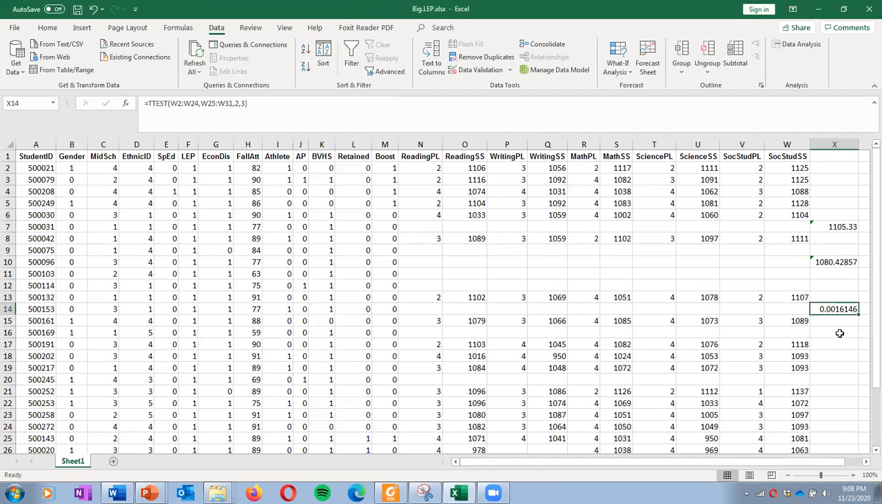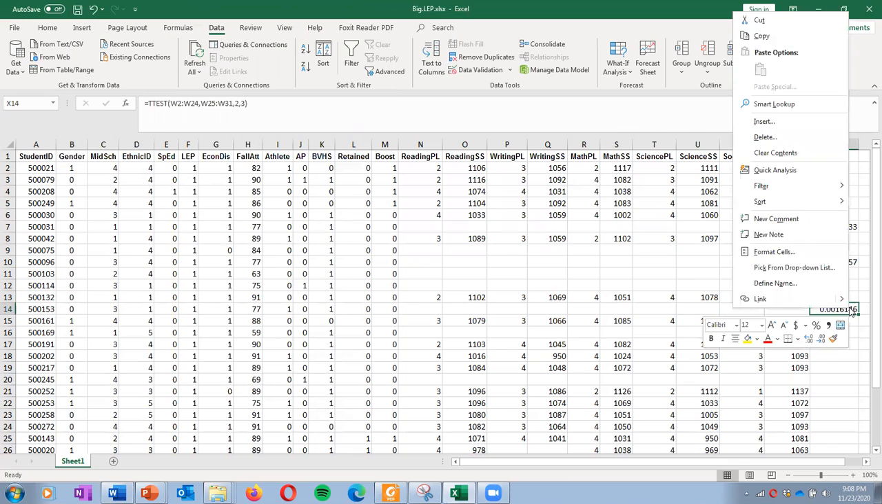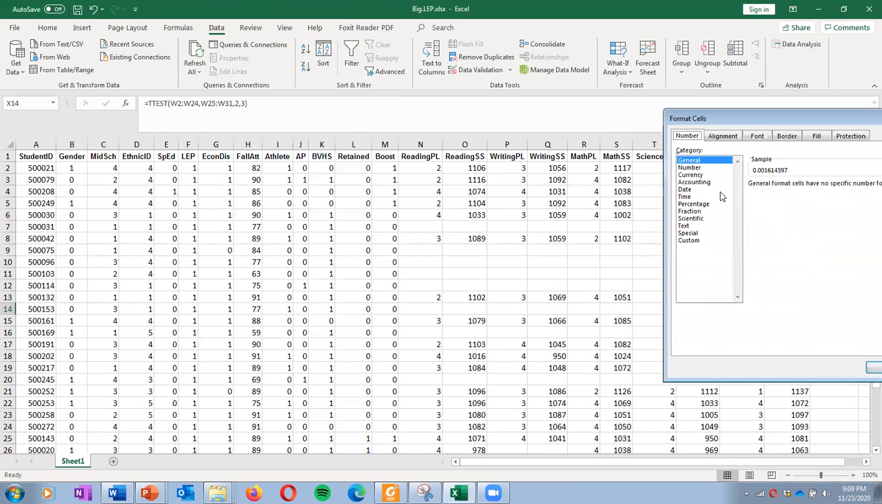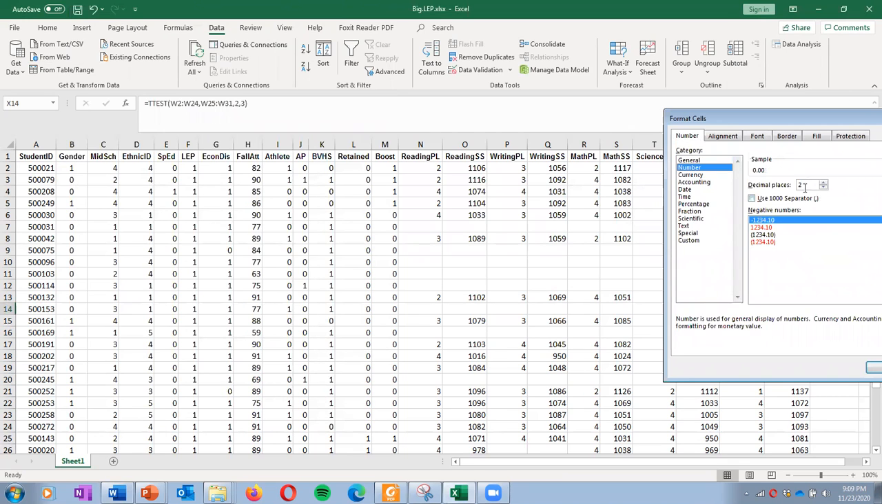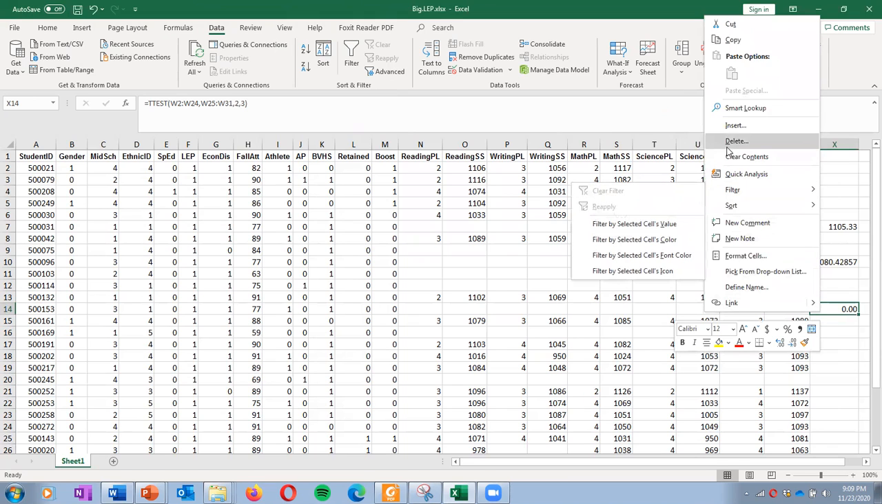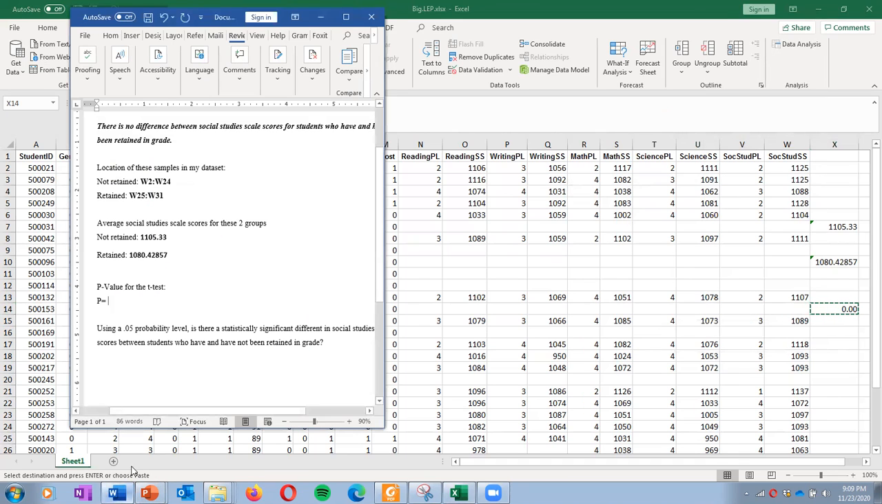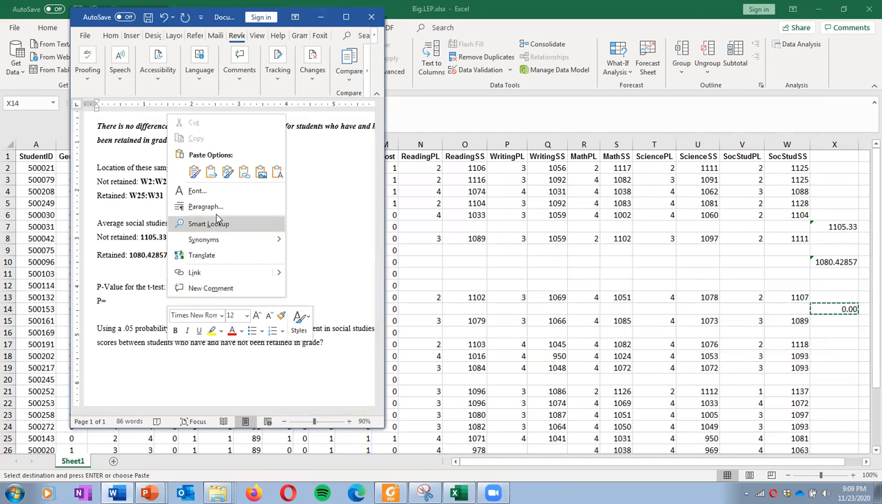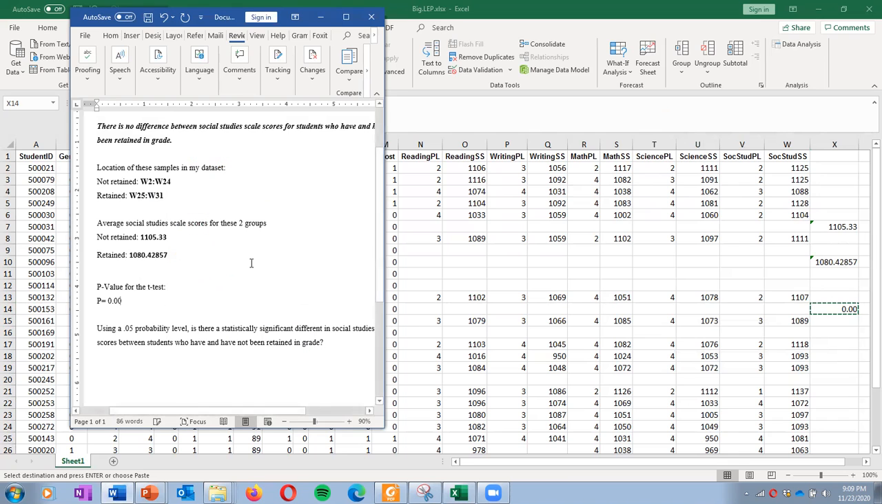All right, so our result is 0.0016 something. So let's format the cell, and I want to have 2 decimals here, right? Oh, we have 0.00. So let's just copy and paste it to our data. Copy, and we're going to paste here, right? Okay.